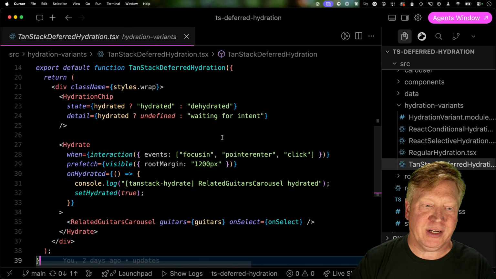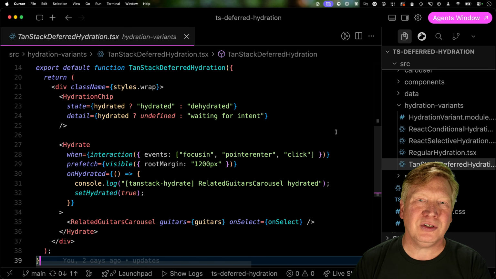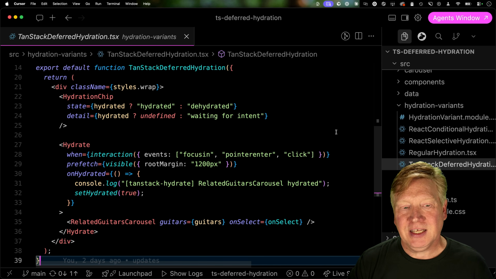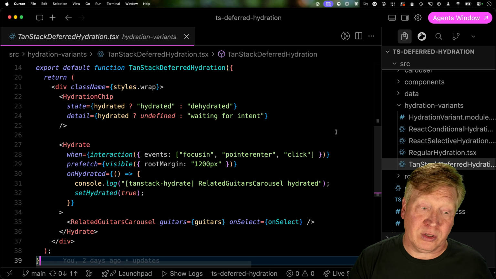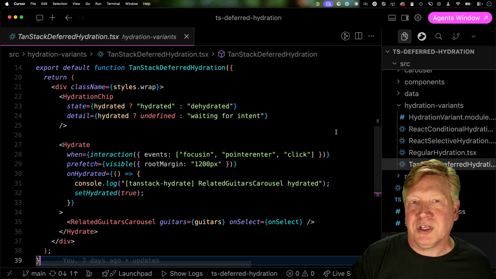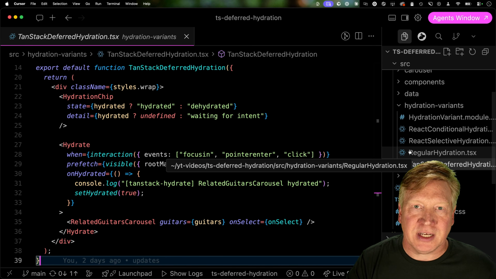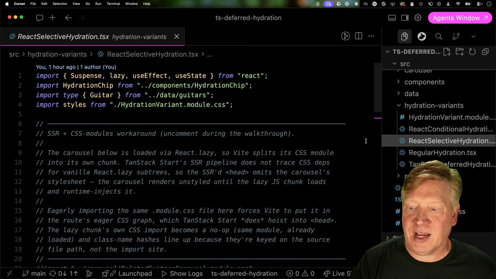Now, this has been a little bit controversial because in reality, this is really just syntactic sugar over something that React has been able to do for a little while. Most people just haven't used it this way. So let's talk about selective hydration. And the example of that is over in React Selective Hydration.